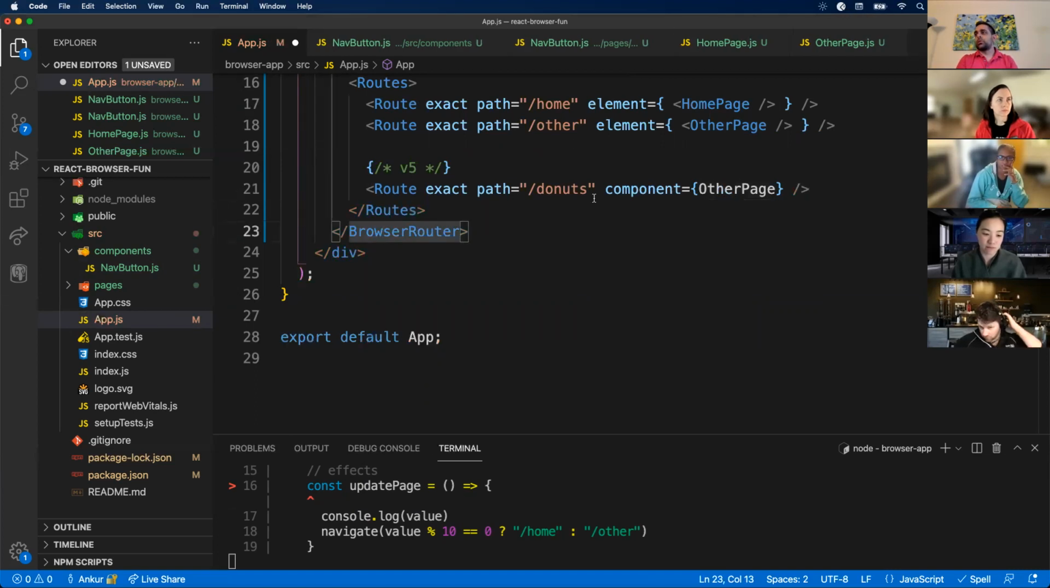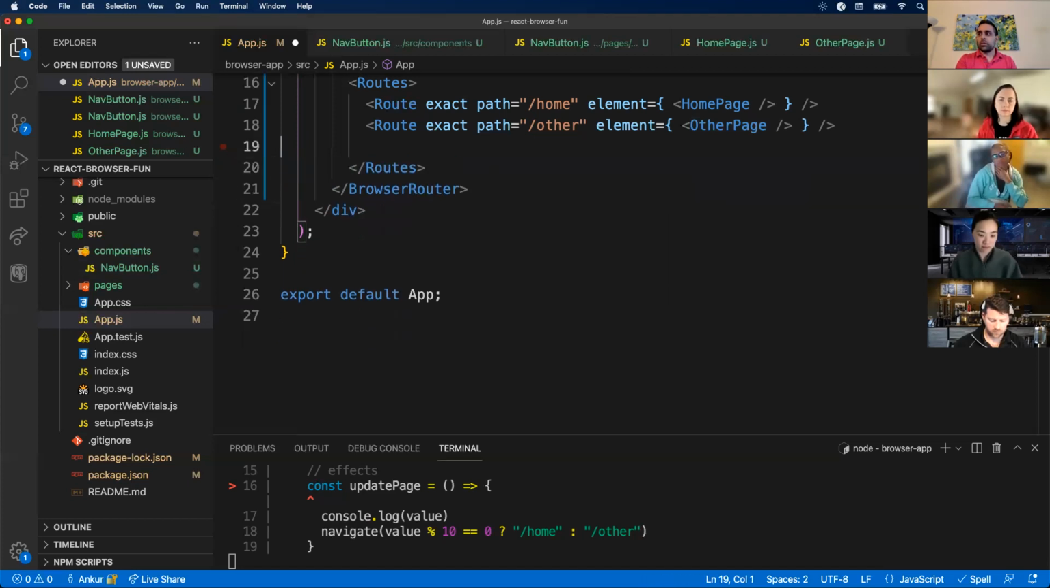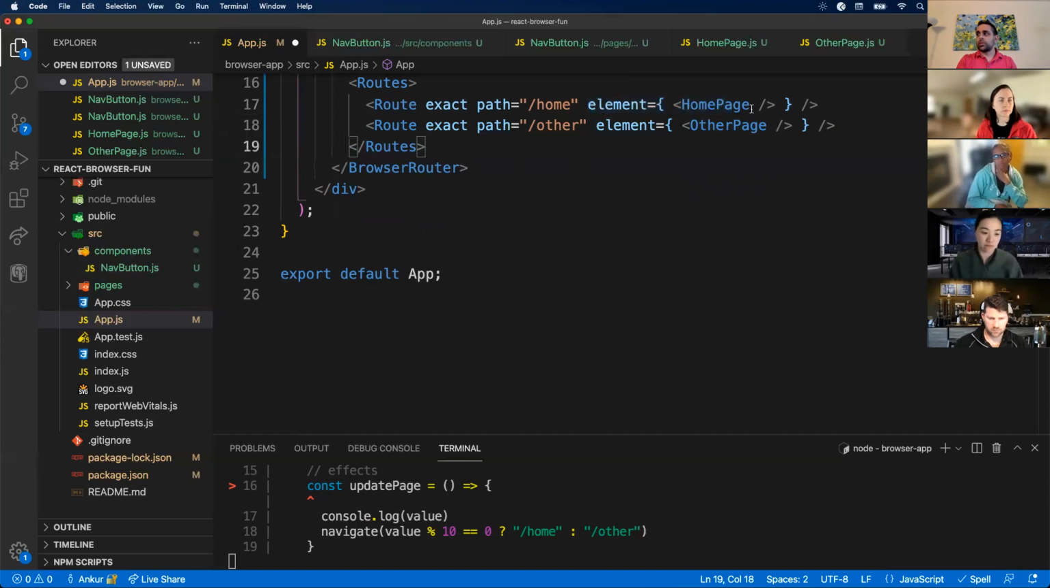All right, so it seems like version 6 removed this component. What this was doing for me was automatically passing router props to my component. And those router props have a bunch of information for me. It has stuff for history. It has stuff for the parameters that are in the URL. So this was the version 5 way, but it seems like they took away that functionality. So the version 6 way is you just render your elements or render your component using the elements prop.